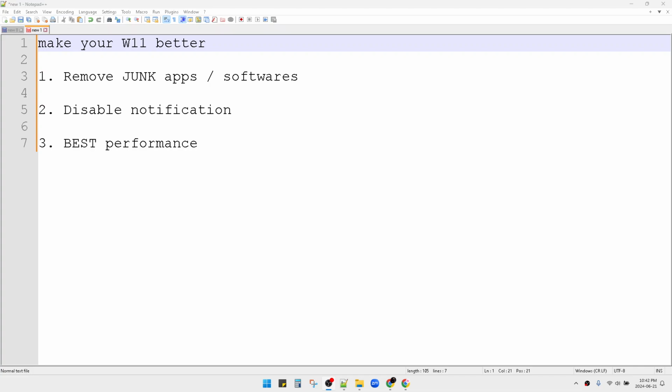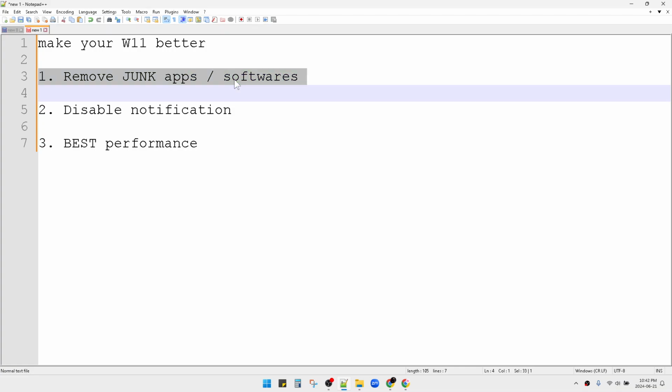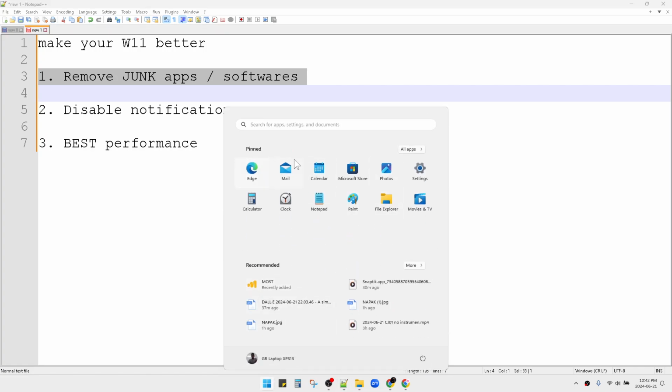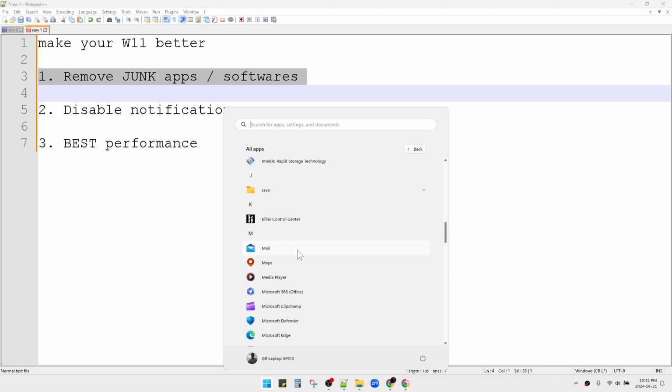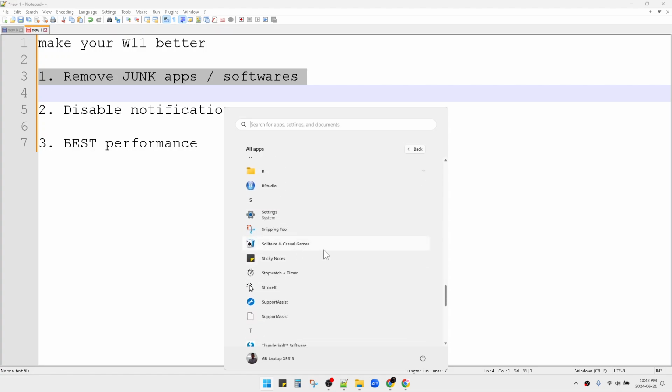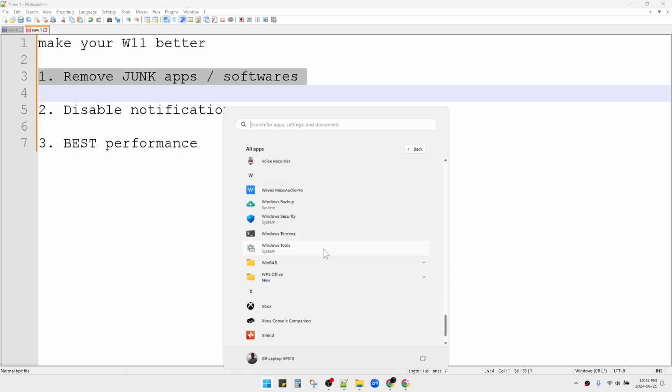The first one, I want to suggest you remove all the junk apps or software that come with your Windows 11 by default. You just press start and then find some junk software like this, obviously. For me, I removed all the junk such as a game that I will never play. You just find it by yourself, like the solitaire and casual games. You just right click and then click uninstall. You uninstall them one by one. It's really fast actually, and you do it by yourself.